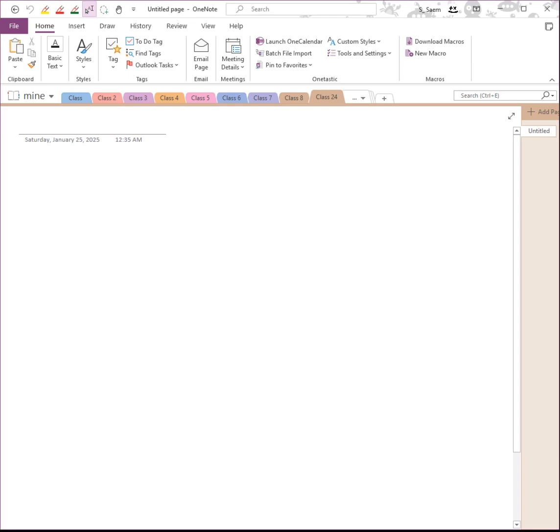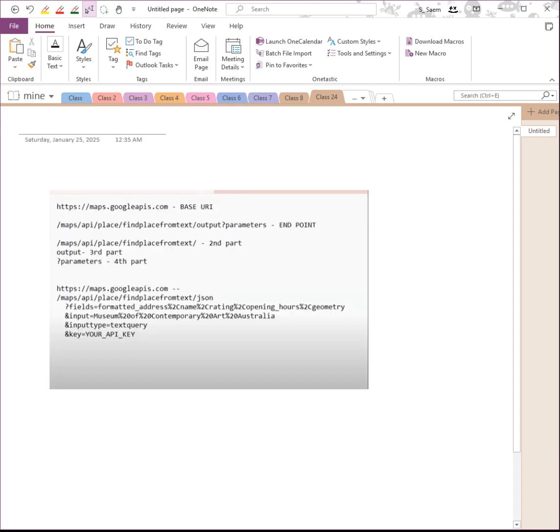So, let's see this. Here you can see different types of Google Maps API. I have shared the relevant links in the group. Let's revisit Find Place API. Do you remember what we discussed about the URL structure? So today we are focusing on the structure.